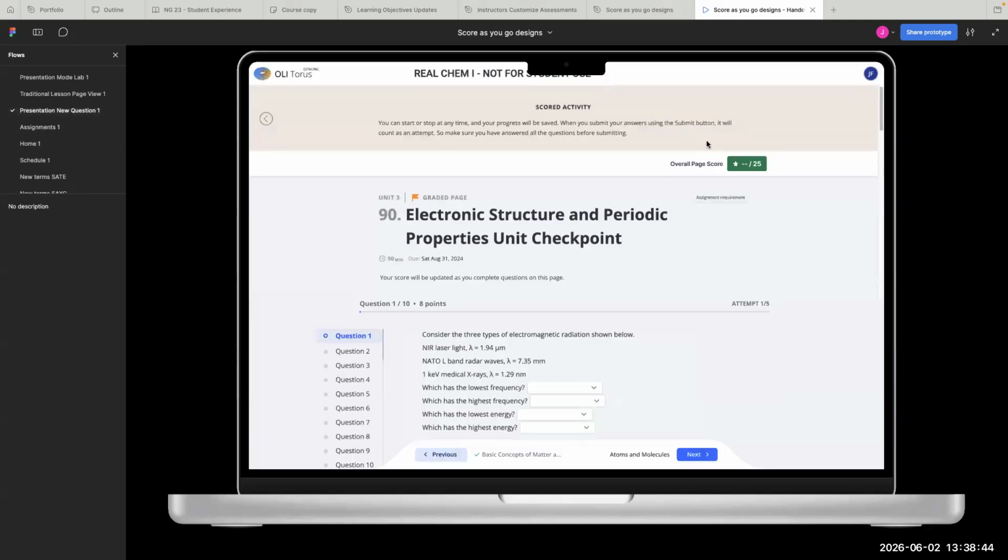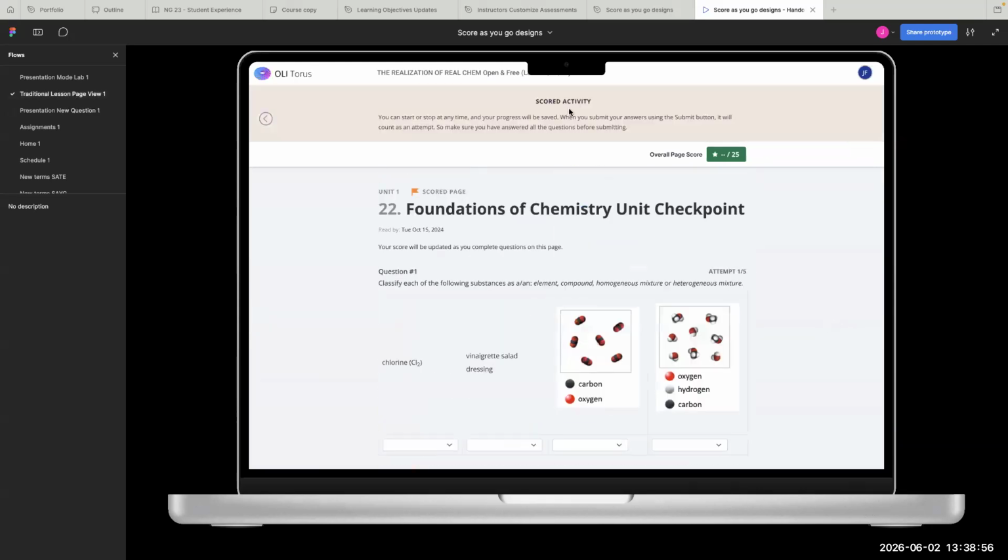Another update here. When I enter into a score as you go assignment, now there's going to be a new revised header saying the overall page score. This will scroll down with the student as they go. So if it's a traditional assignment, it's not going to do what's happening there. That's just a prototype limitation, but it'll follow the student as they complete the page.